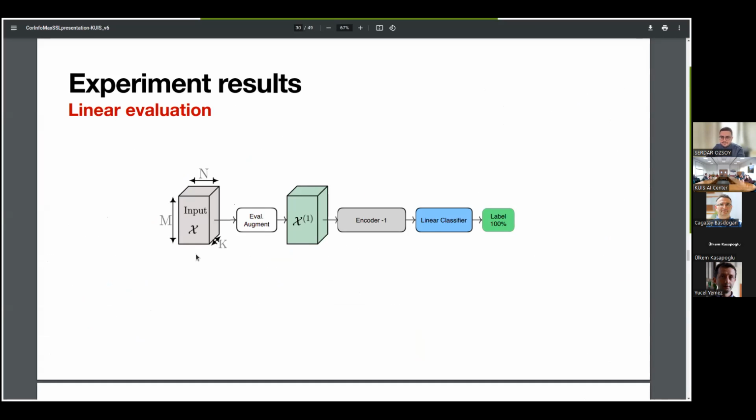Okay. So then we go on to our experimental results. What we would like to evaluate is whether the representations learned using our CorInfoMax algorithm are useful for multiple downstream tasks. The most straightforward way is to evaluate it for image classification. The setup in which we do that is that the encoder in this case is frozen.